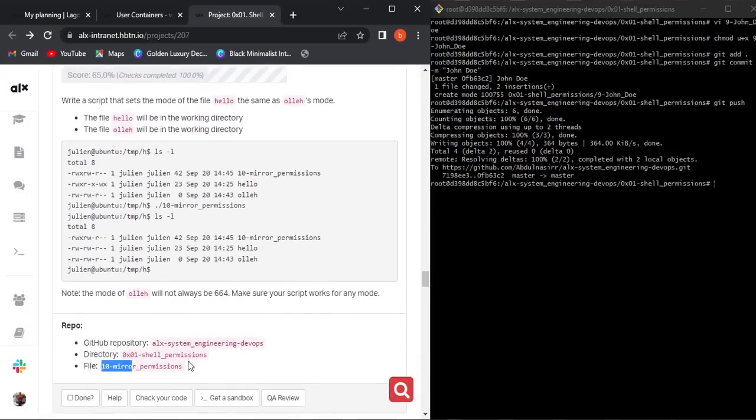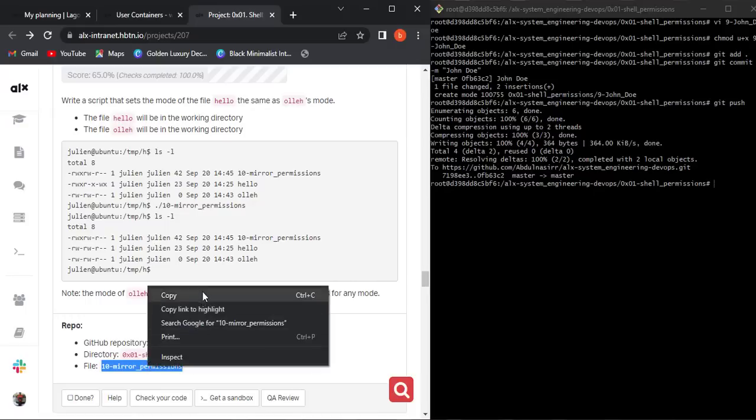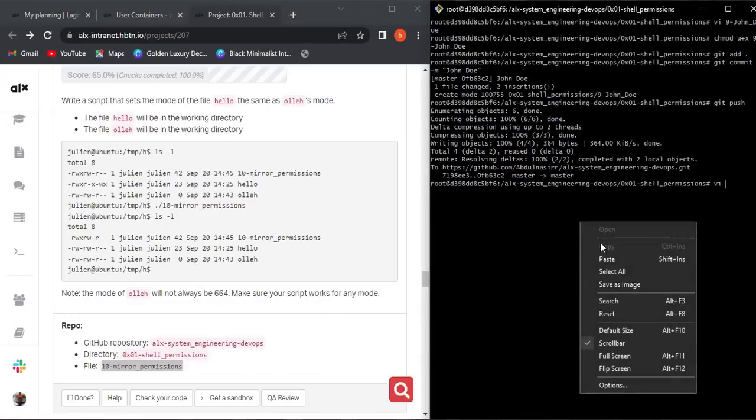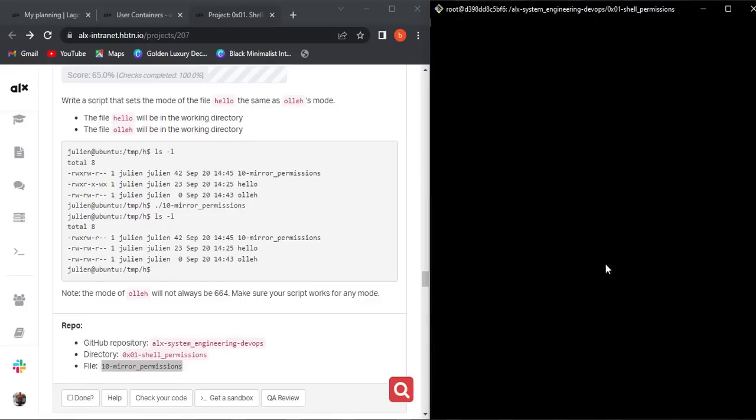Okay, so let's see how to copy permissions. So open the file, vi paste, right? So I then /bin/bash. So the command is what? chmod.